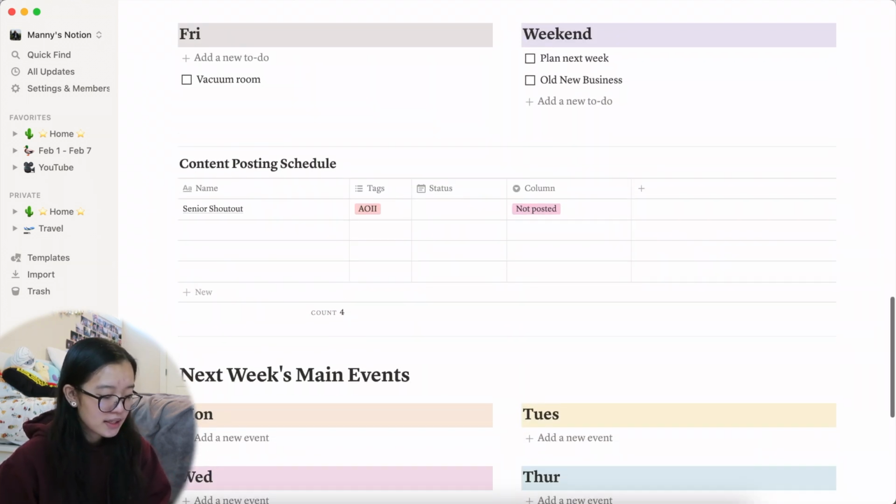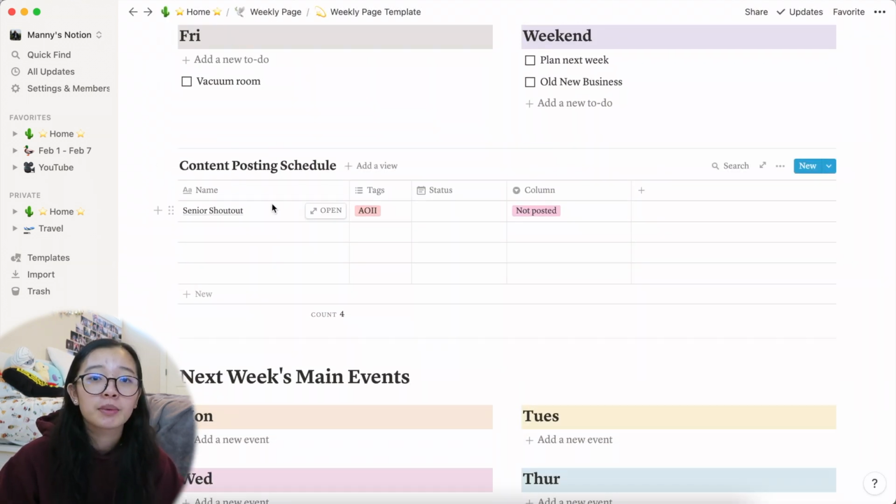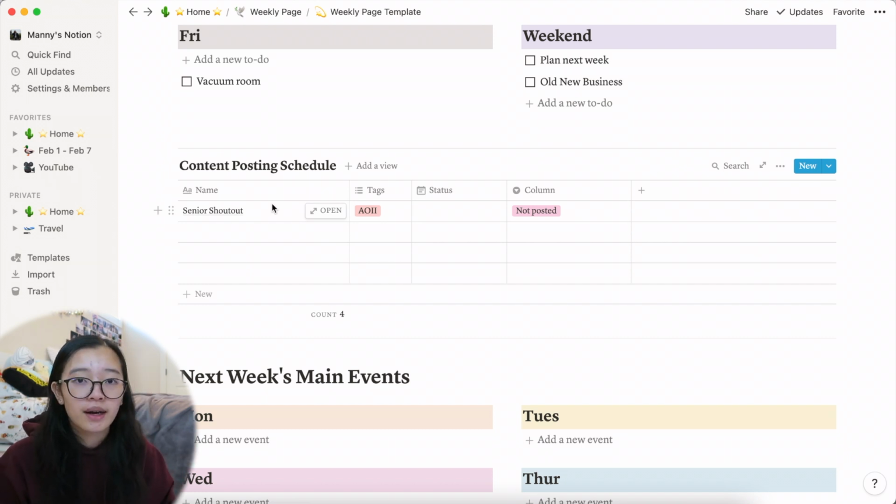This next part is kind of just applicable to me. I don't know if you guys do content and stuff like that, but I am a manager for quite a few Instagrams, so I like to keep track of what I have to post on which day. So for my sorority, AO Pi, I manage the Instagram, and I also manage the Instagram for the Psychology Students Association for UBC.